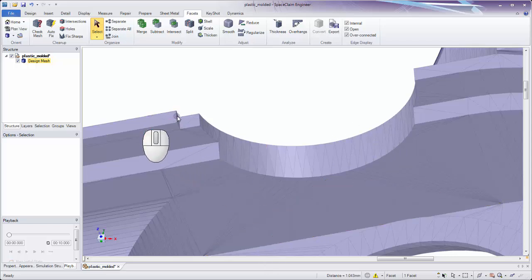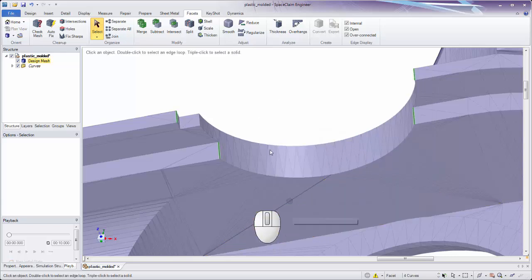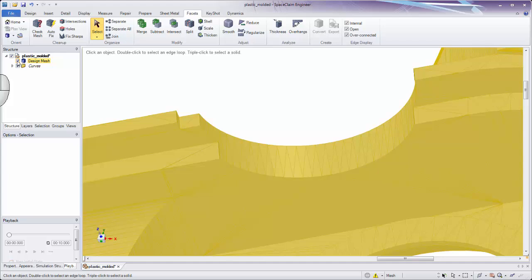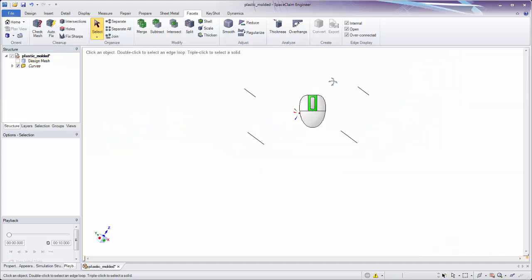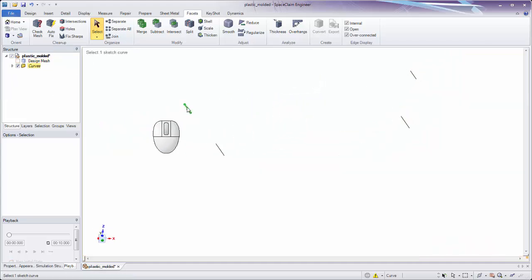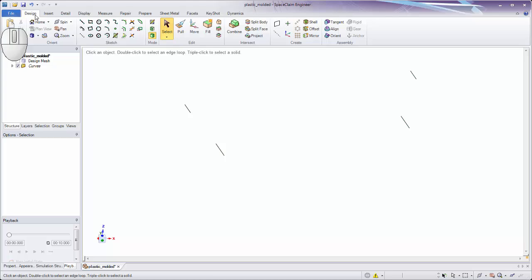So what I'm going to do is I'm going to control select these 4 edges here. And I'm going to copy and paste, Control C, Control V. And if I go ahead and hide our mesh, we can see some curves that have been created. Now I want to create a surface from one curve to here, and then another surface from this curve to this one. So to do that, in our Design tab, right in the middle, we have a Blend tool.